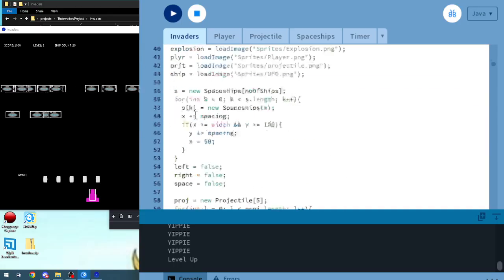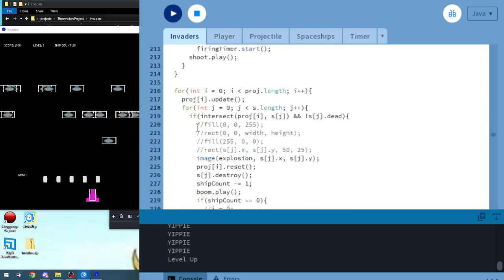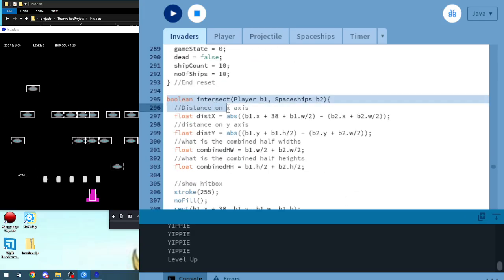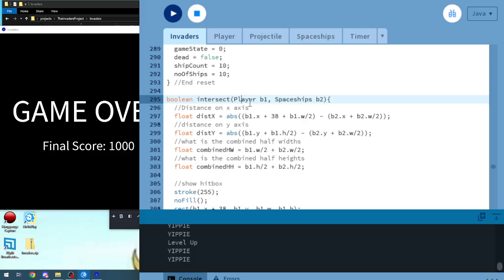In the code, I wanted to go over one thing, and that's this Boolean intersect player and spaceships. So there's no way to pause the game, by the way. I haven't made a pause screen yet. Anyways, this intersect here checks the player and the spaceships.